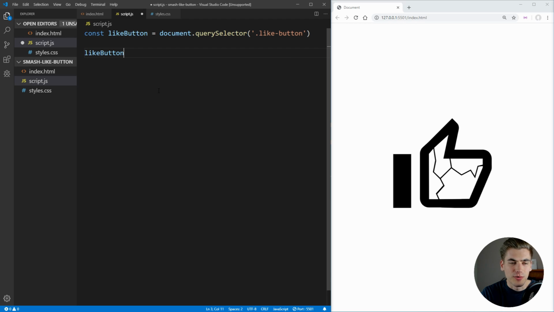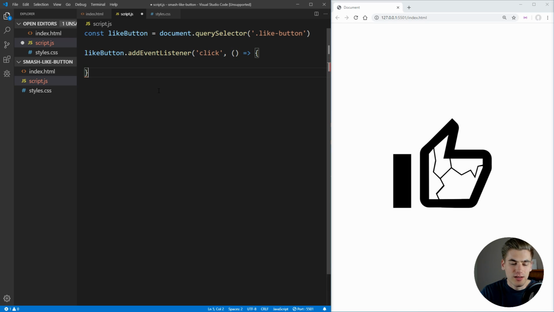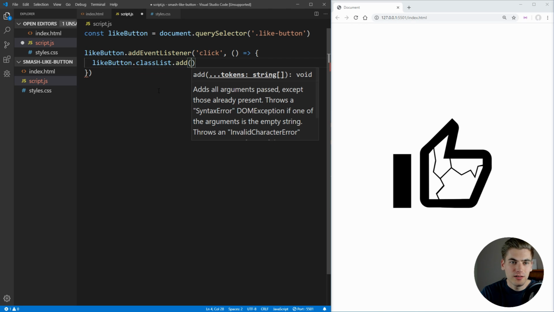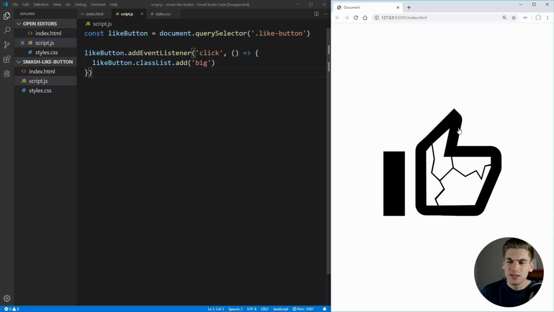And then we can actually set up an event listener. So we'll say add event listener. So whenever we click on this like button, we want to run this function in here. And in this function, we're just going to add the class of big. So we'll say like button dot class list dot add, and we'll put in here the string of big. So now when we click on this button, you can see it animated to a larger size, which is that big size. But you can see it staying this big size. We want it to kind of pulse big and then shrink back down.